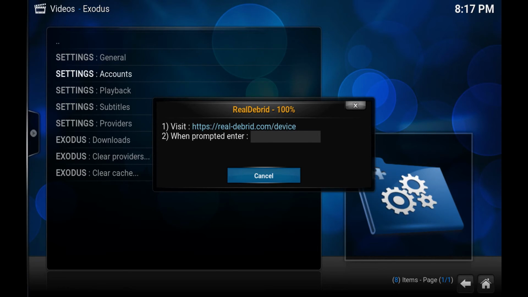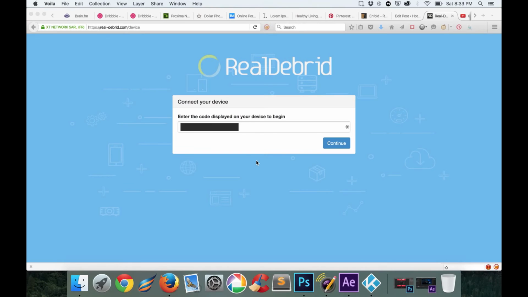So what we want to do here is go to a web browser. It doesn't have to be on this device. It can be on your phone, it can be on a separate computer, anything. So just write down this authorization code and move on to the browser. All right, so from here I went into my web browser, real-debrid.com/device. I've entered in the authorization code that was given to me from Kodi, so I simply just hit continue.